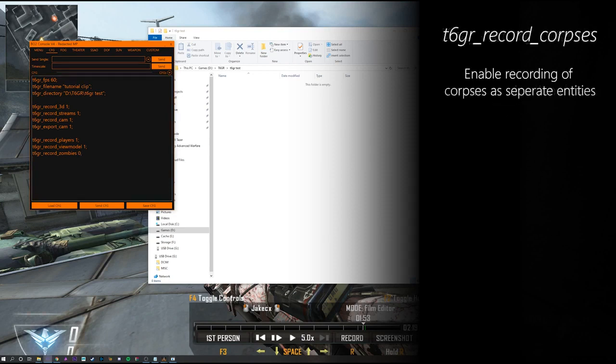Record corpses. So by default, deaths will be merged with the player animations, but sometimes if the player respawns before the animation is finished playing, it might get cut off before you want to. So if you record corpses, it'll also record death animations as separate entities so you can get the full animation, but most of the time I'll have this set to 0.